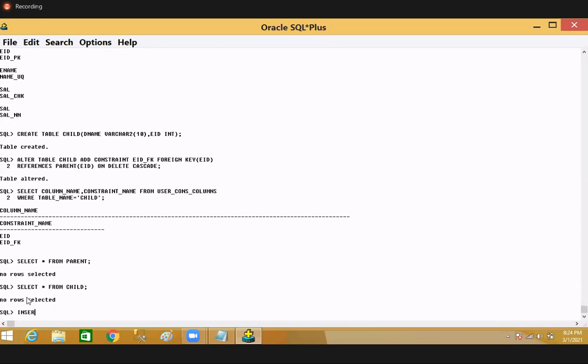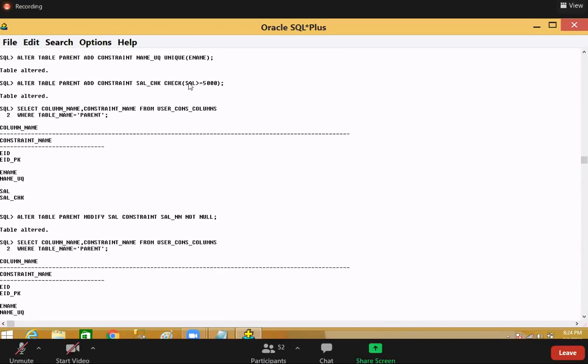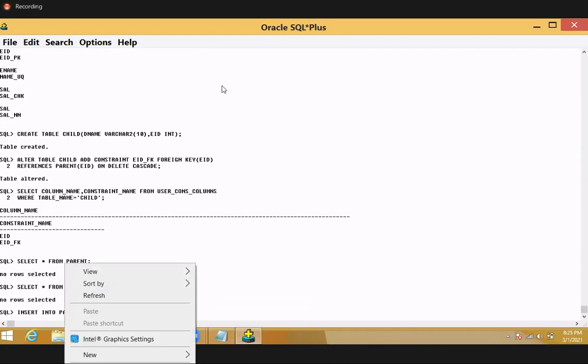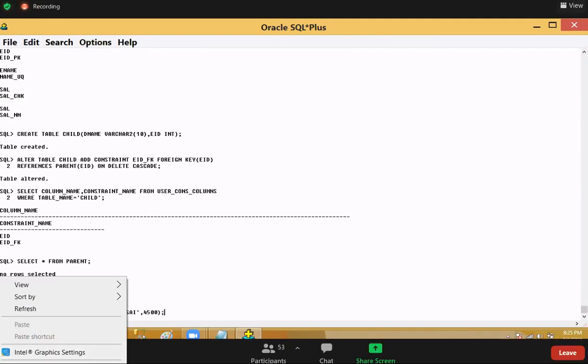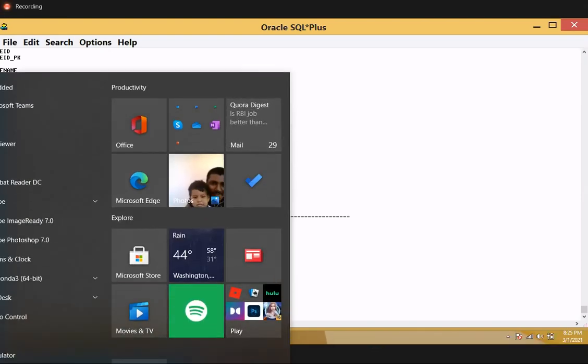Suppose I INSERT INTO parent, sending values: eid 101, ename sai, salary, suppose I'm passing 7,500. But actually, what salary condition did I give? More than 5,000. So here I'll take 4,500. What happened here? The ID column is not a problem, the name column is not a problem, but the problem is the salary column.